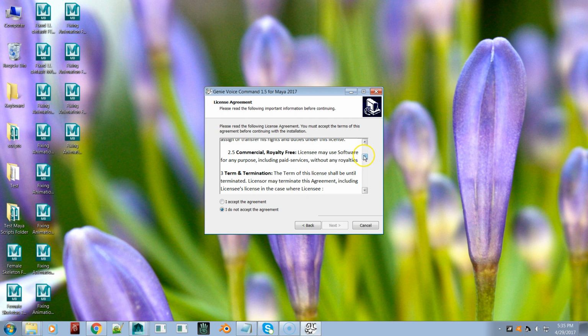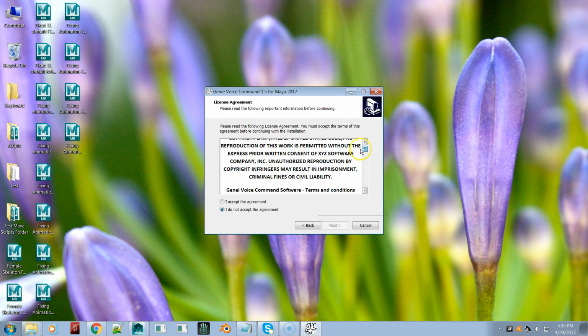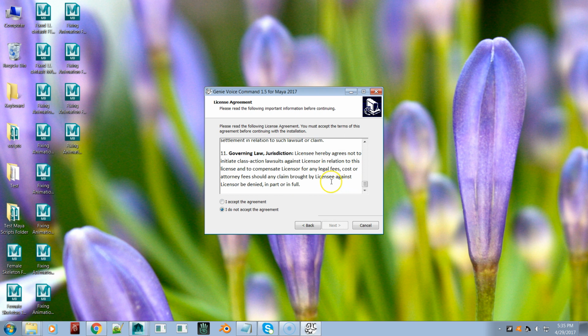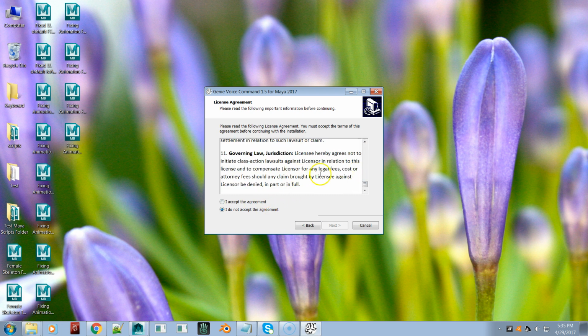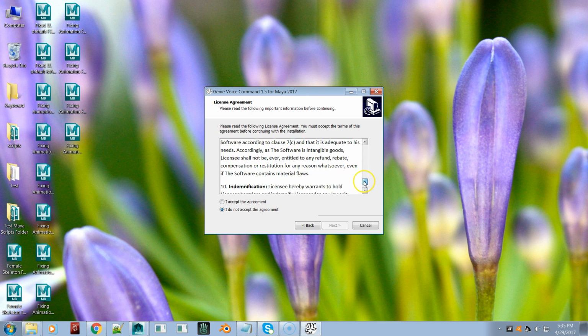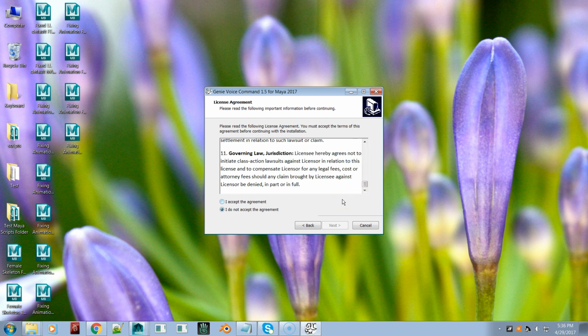I highly recommend going through the licensing agreement. It tells you what you're allowed to do and what you're not allowed to do, and it also basically says that if your computer blows up or becomes damaged because of Genie Voice Command, you can't sue me. That's basically in every single user agreement you've ever clicked on to accept. That clause that says you can't sue the person in case it damages your computer is just standard. You can't go on until you accept. So, read it. If you accept the terms, click I accept the agreement and click next.